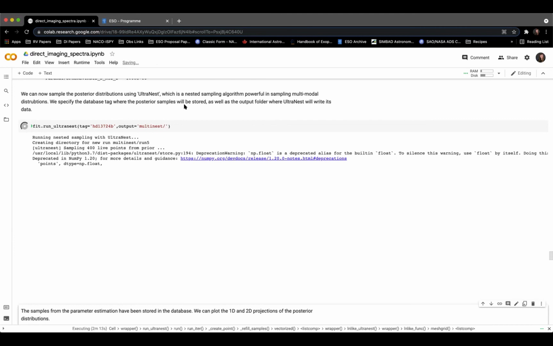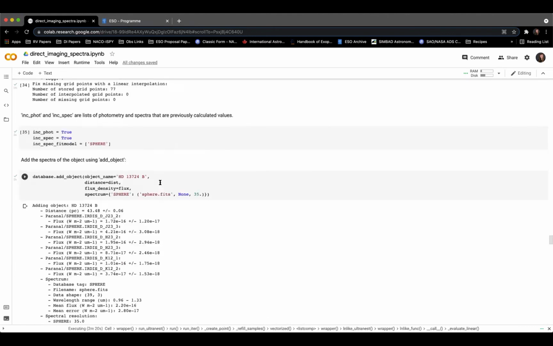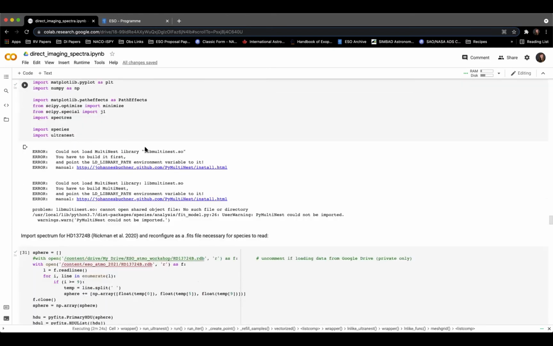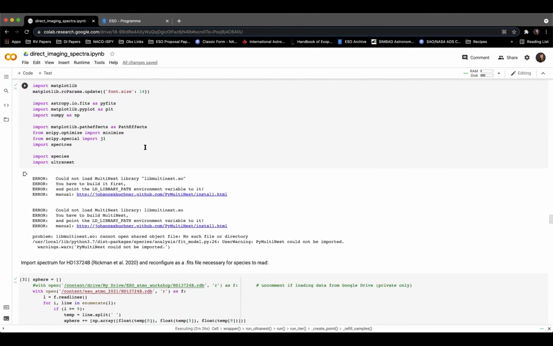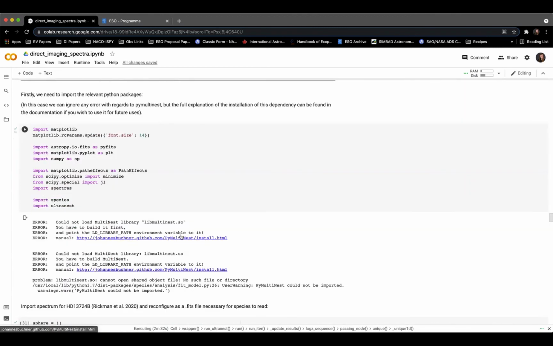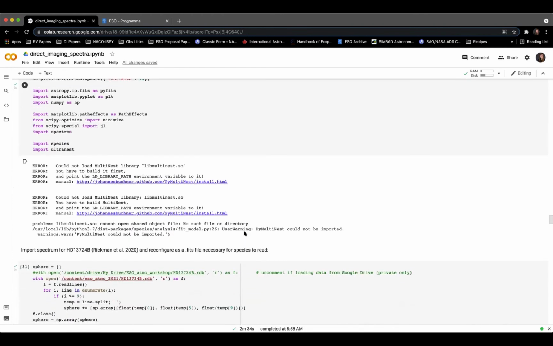So you can also do this using MC, for example, but I would recommend using either UltraNest or PyMultiNest. And like I said before, if you wanted to go back and try and install PyMultiNest yourself, it isn't too complicated. It was just a case of a Google Colab issue, but you can go back and look at that documentation there, and it's explained very well.